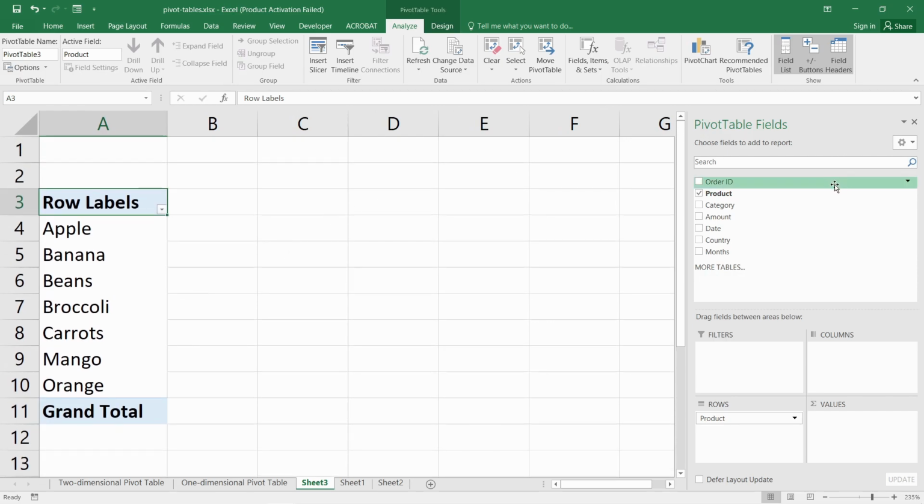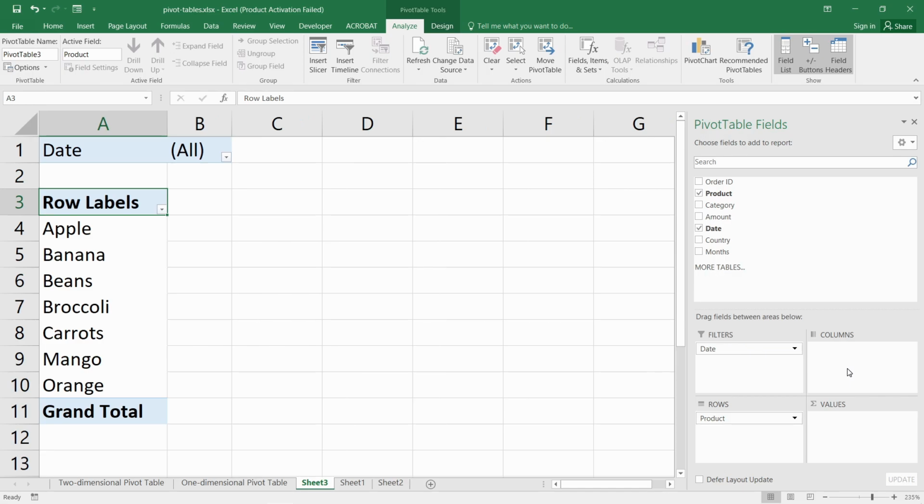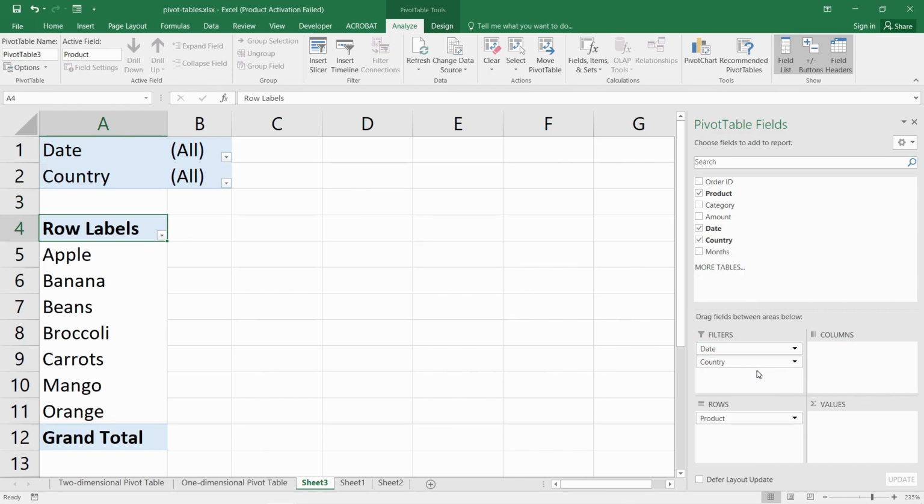Nakita nyo. Let's say ilalagay natin dito yung date, sa taas. So, ibig sabihin, if i-filter natin yung date, and also the country, pwede nating i-filter yan. Let's say, ang titingnan lang natin ay United States. So, i-filter niya yung mga products or categories from United States. So, mabilis lang yan.